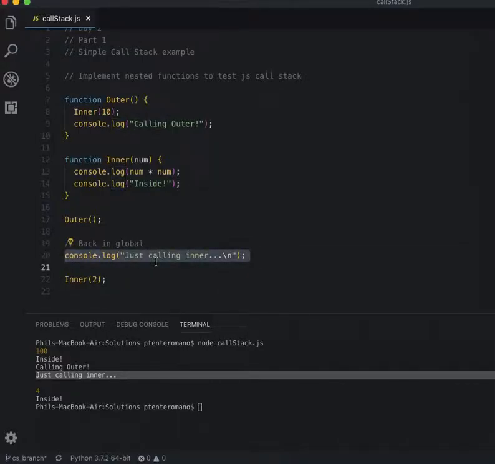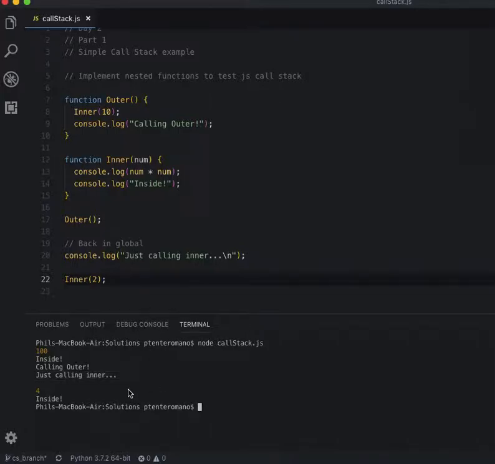Just calling inner, I want to just let you know. I pass another number in, and inner is just like another function. You could call it, and then it gets put on the call stack, executes. When it's done, it goes back into global. There's no more lines of code, and the program finishes. So that's pretty much how the call stack works.